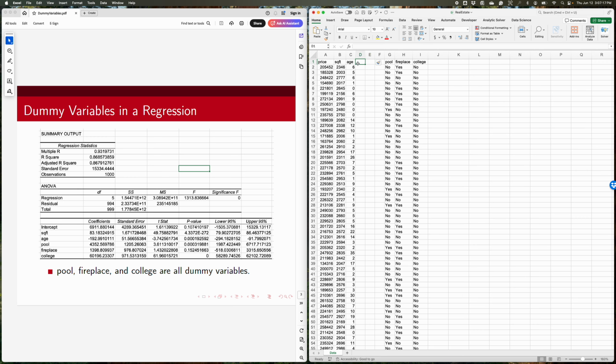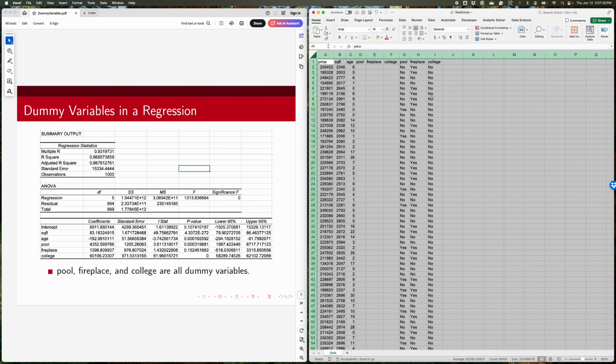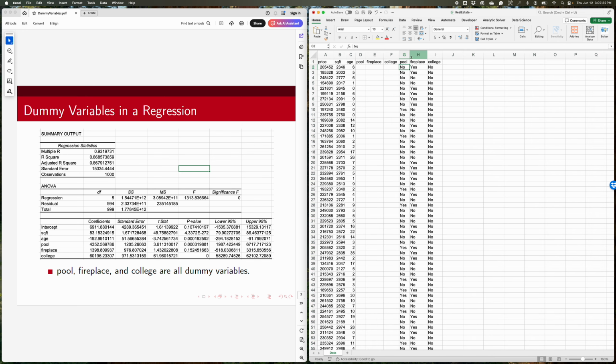So I want to keep things in the same order. So this will be pool, fireplace, and college. And these are the cells that I will use to hold the zeros and ones that are going to be based on these variables right here. And I keep them in the same order because I want to do this once and then just drag and fill in the rest of the cells.